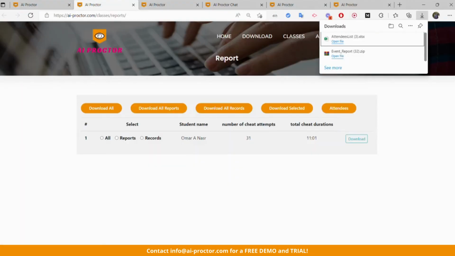By this, we are done with explaining the whole cycle for the test taker and for the examiner. We have some more options that we haven't shown here, but these are the mostly used features during the exam.